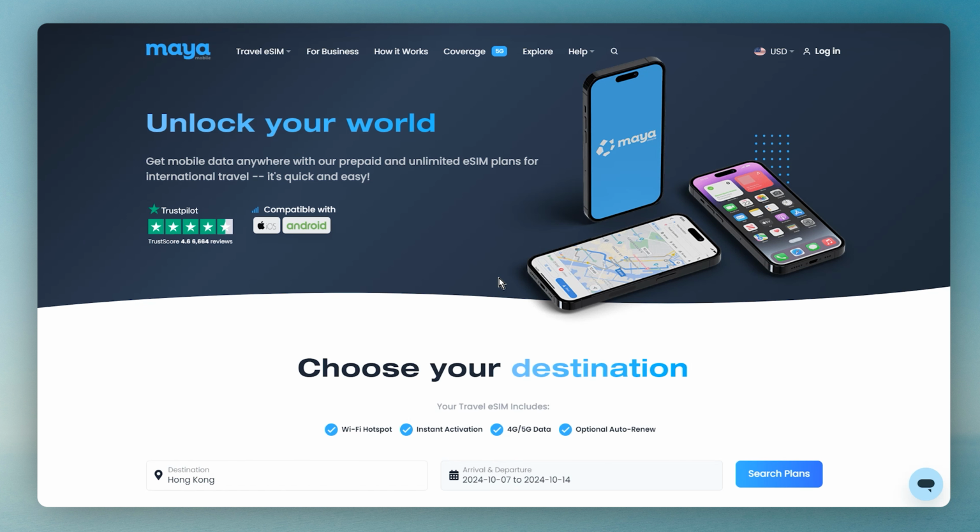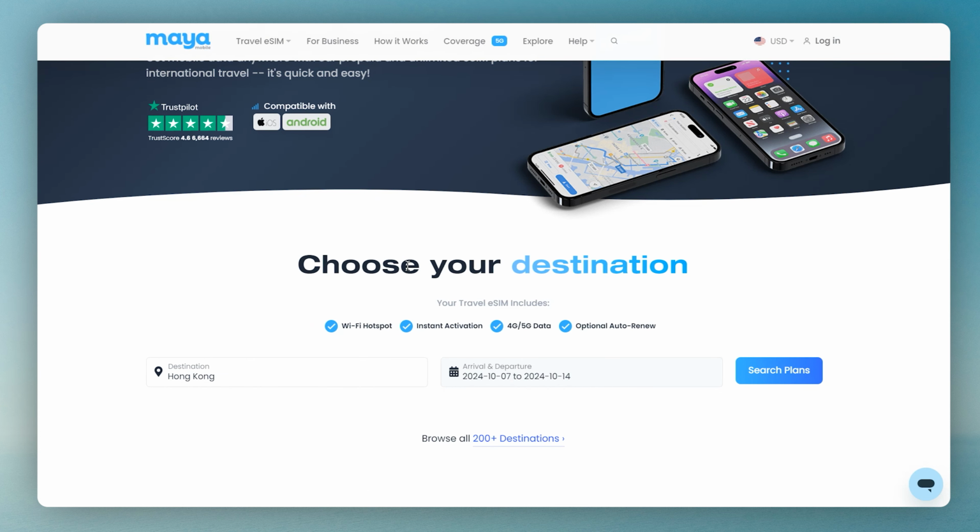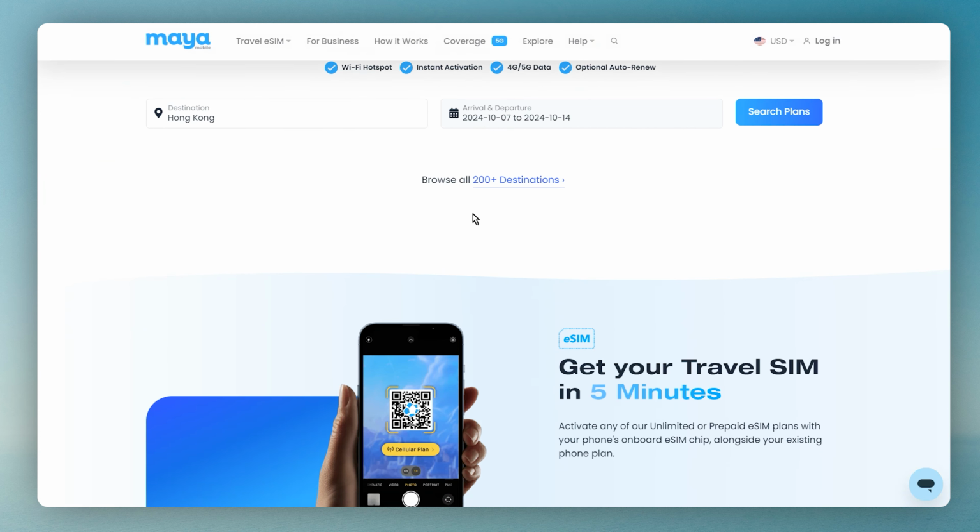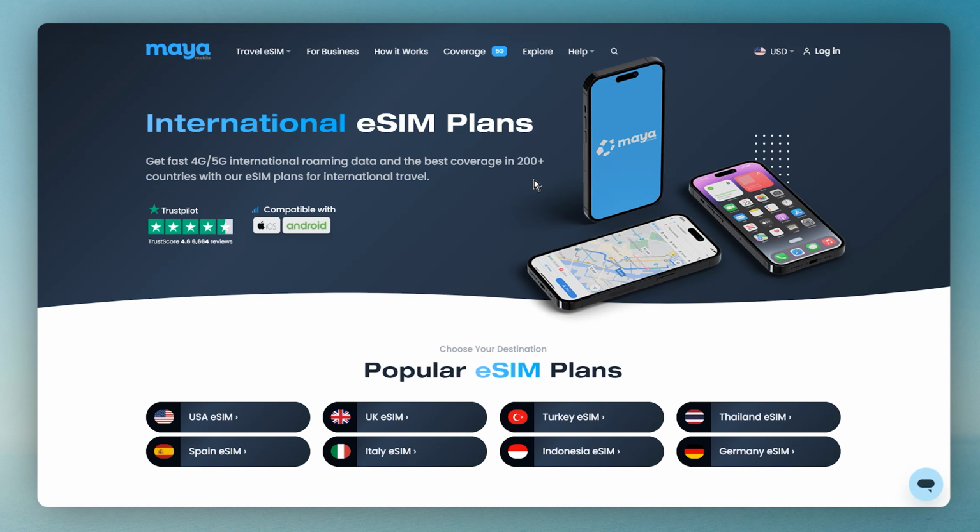Now you can also do this on your mobile. The purchasing process is similar. The only con is you cannot install Maya Mobile application. It is only available on the browser. Anyway, you just need to scroll down and click on browse all 200 plus destinations. In my personal opinion, you can do this on your laptop or computer. It's much easier to navigate.